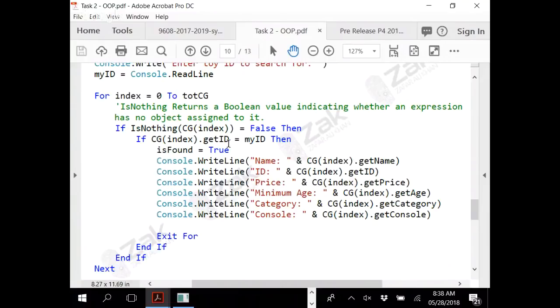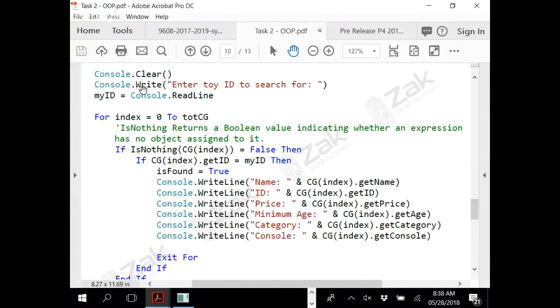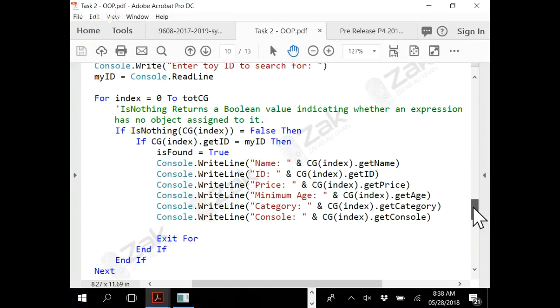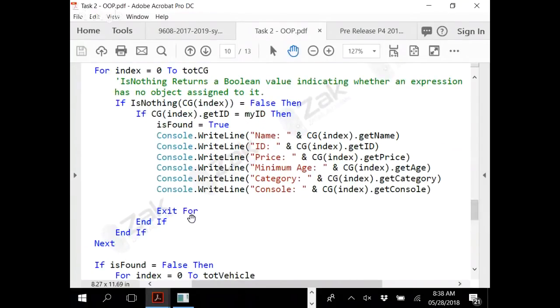How would I know the ID? Object is created. I'll call what? The getter, get ID. That will return me what? The ID, and then I'll check if it is equal to my ID which I have collected in here. If it is matched, then is found is equal to true. The flag is set to true. And all of the data after get, all the values are gotten and then shown to the screen. And we don't have to loop further for that. So we put what? Exit for.